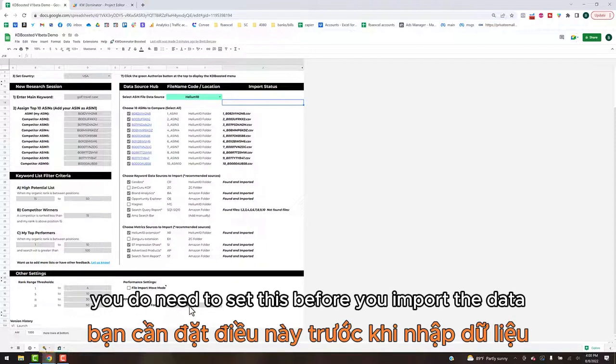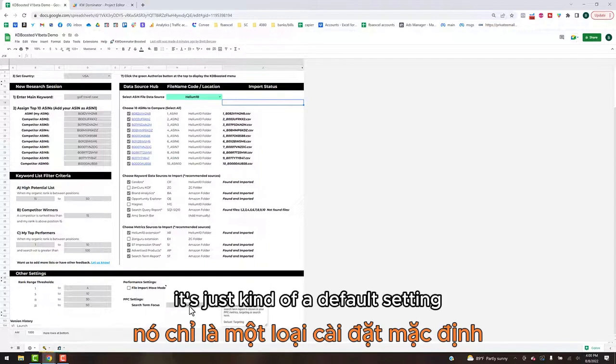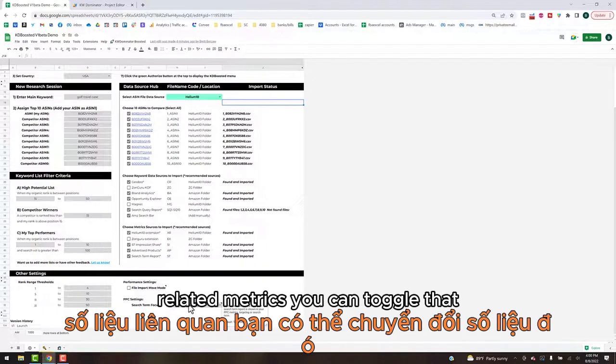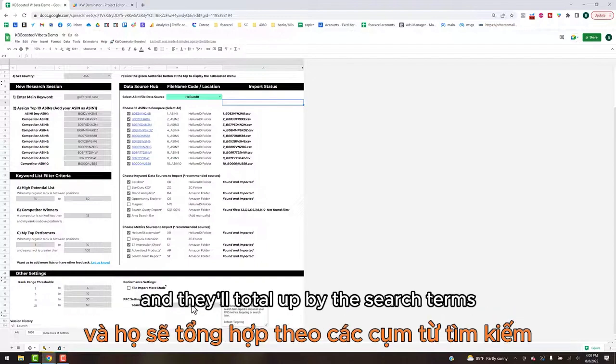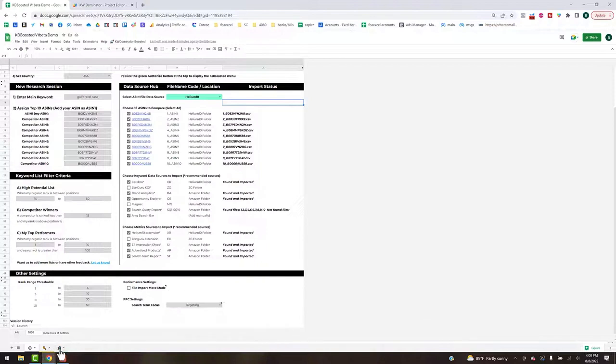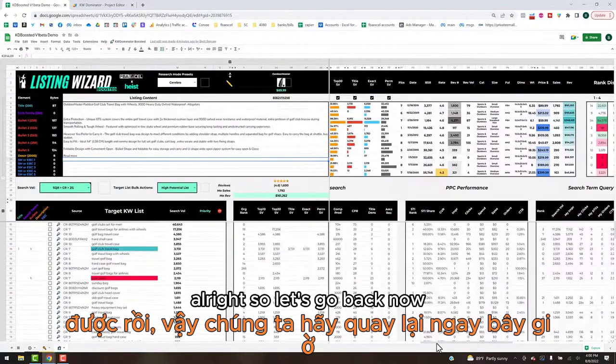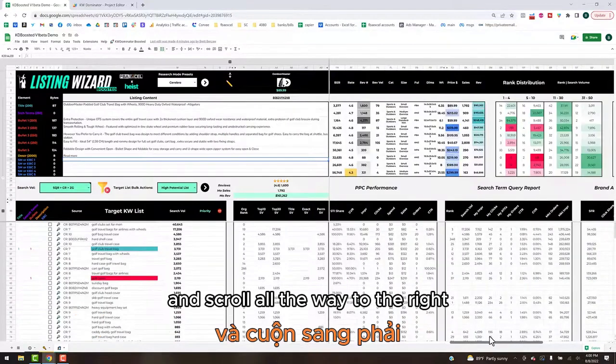You do need to set this before you import the data. It's just kind of a default setting, but if you do want to see more of the search term related metrics, you can toggle that and they'll total up by the search terms. All right, so let's go back now and scroll all the way to the right.